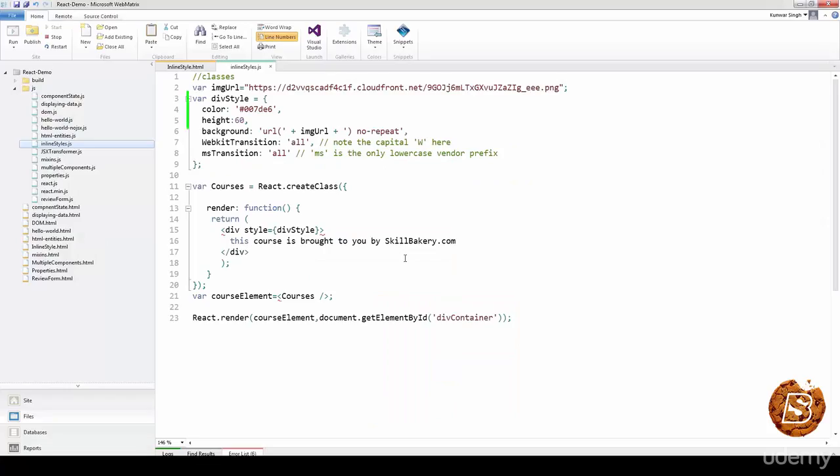And that is how you basically apply inline styles to elements that you define inside the render function. So here you're returning the element, and this is how you specify inline style attribute to that particular element which is being returned from the render function.